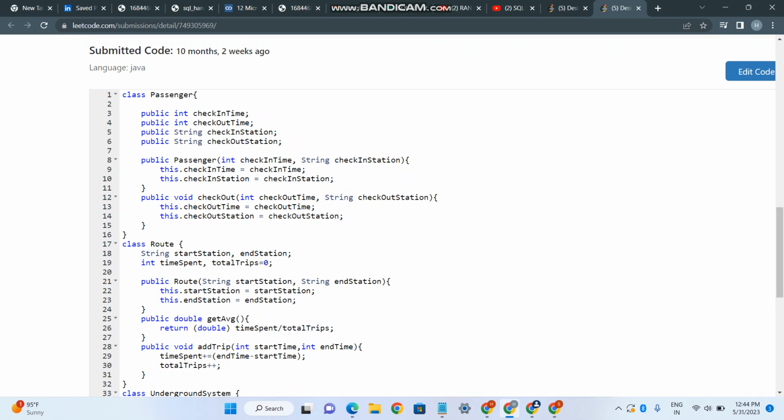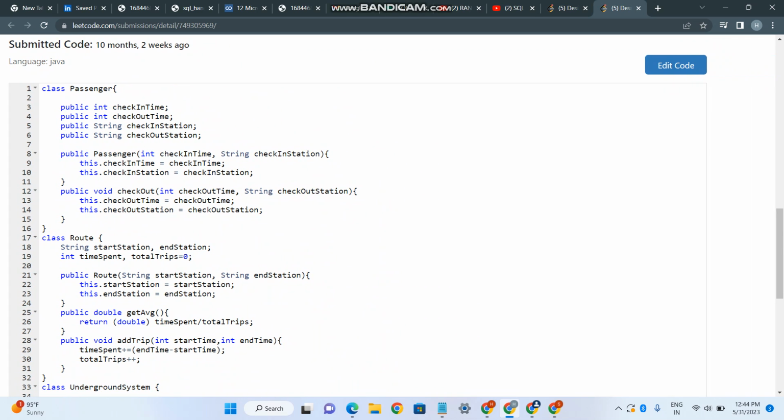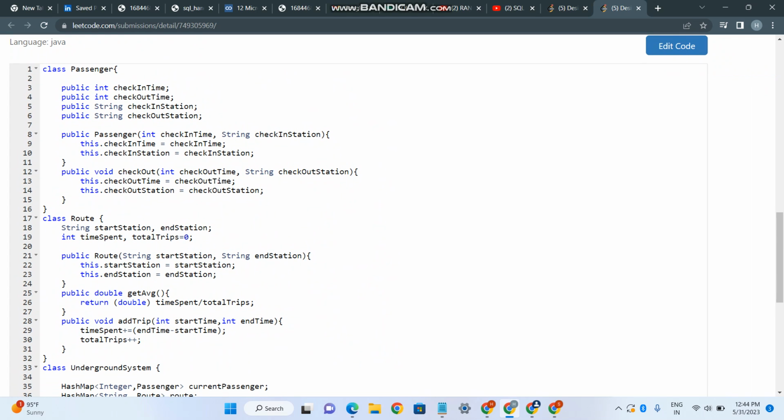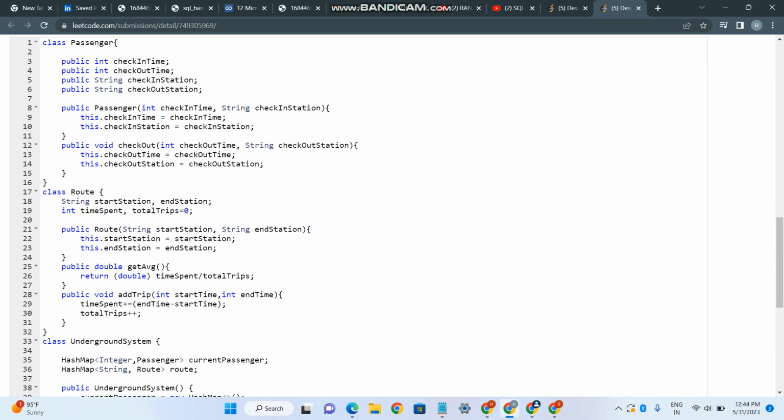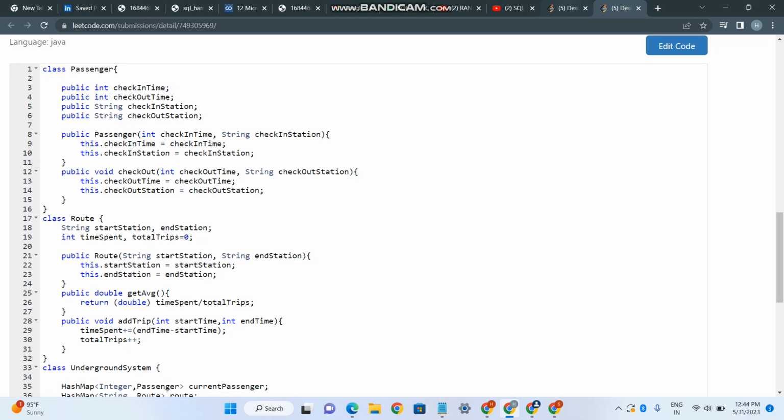Hope you understood it, and if possible I'll try to include the reason behind considering these hash maps or the attributes or separate classes later.